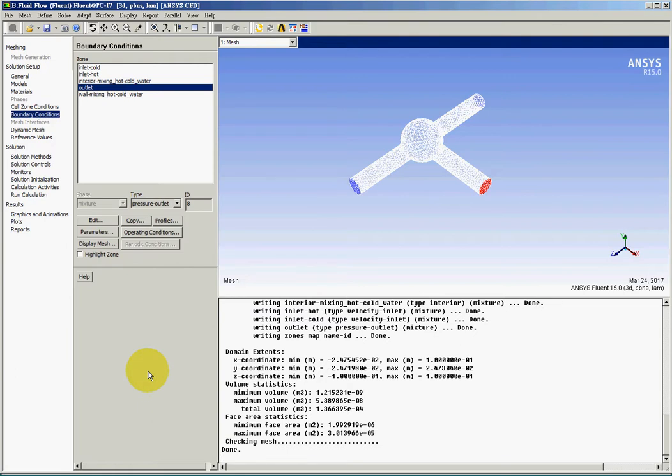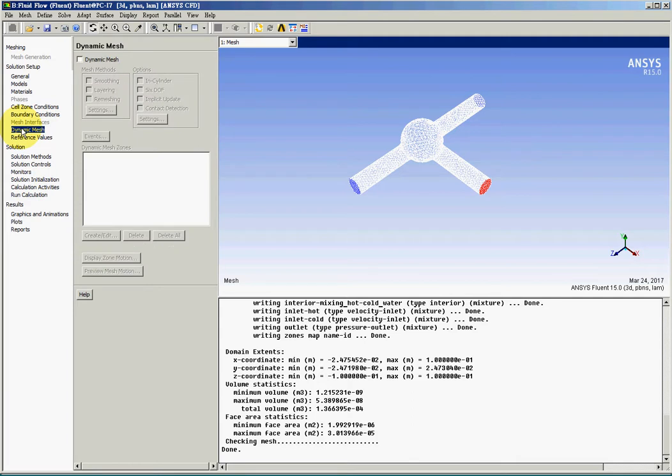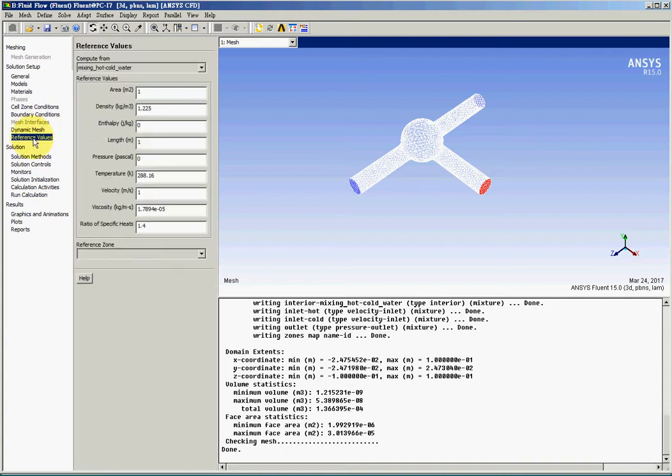So we have finished with the third step. And also for the dynamic mesh, our boundary does not move, so we do not check dynamic mesh. And for the reference values, we take the defaults. So we have finished with the third step.